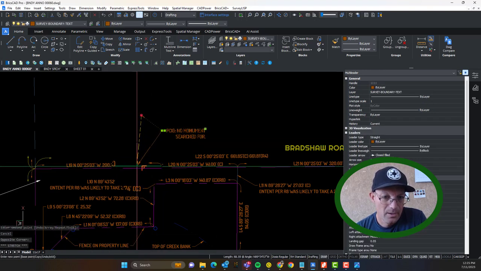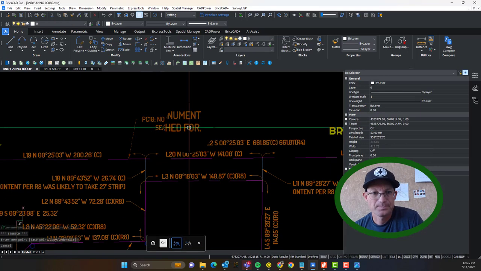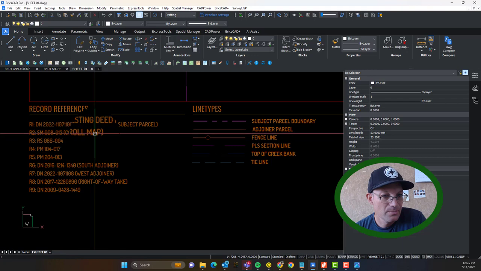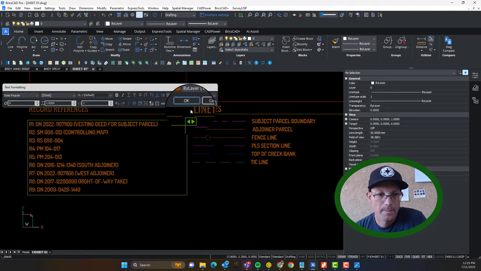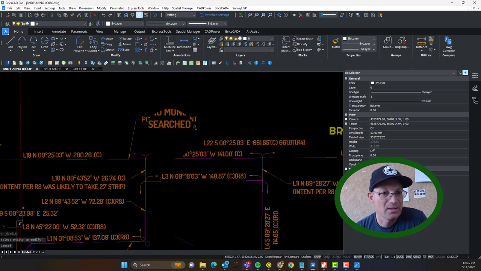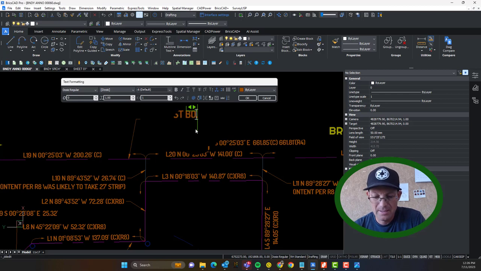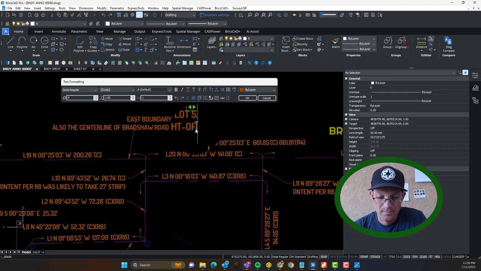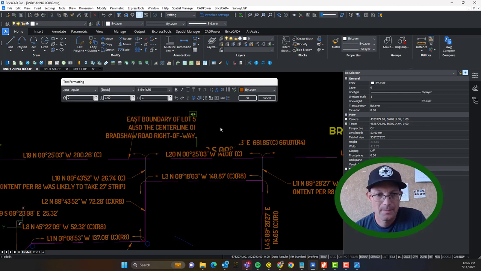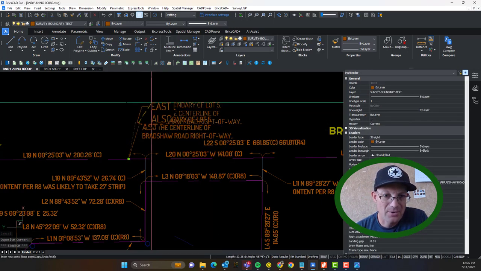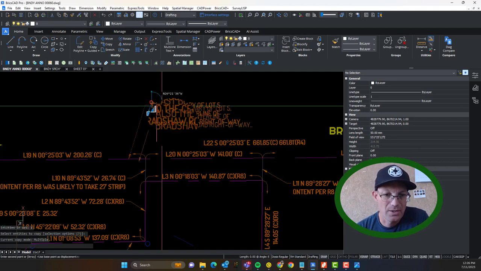So for example, here's one. You remember we're part of this old lot 5 of this old subdivision map. So let's see, it's this R2. Okay, is that the old subdivision map? We're lot 5. And so I'm going to go ahead and label a couple of those lines on here. We're going to say this is the east boundary of lot 5, also the center line of Bradshaw Road right of way. And we're going to fix that justification. Okay, so that's just a little clue to the surveyor: hey, that's the east boundary of lot 5, right? That's a super helpful note if you're going to be retracing our survey.